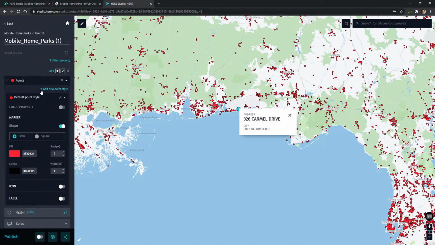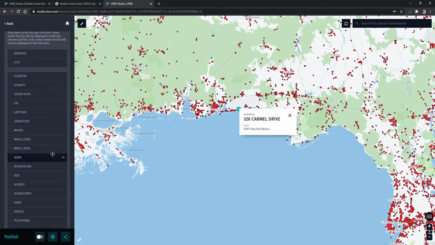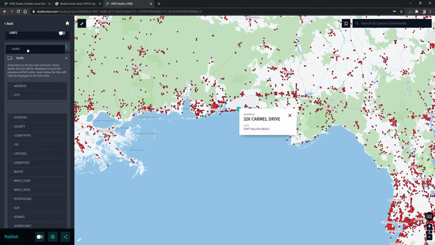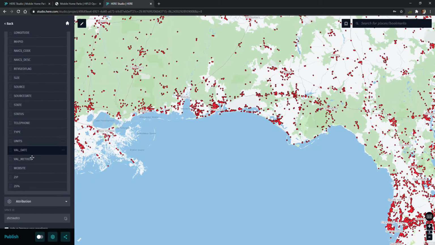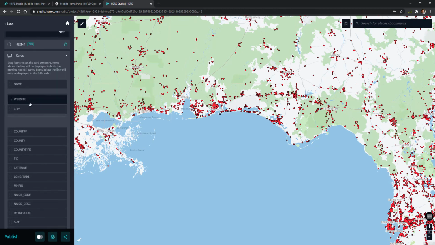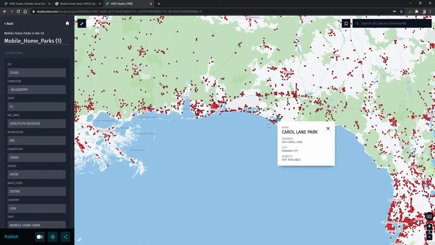I'm going to go back in, scroll down to cards, and I can see all of the different properties that existed in my GeoJSON file. What's cool is that I can drag and drop these and actually hide things I don't care about. I'm going to go ahead and drag the name on top because I think that's probably the most important piece of information. And I'm going to add the website. So I'm going to drag that up, put it beneath city. And that's it. Now when I click on one of those points, I can see the name and the other bits of information as well. Again, this is arbitrary. You can pick what makes sense for you.